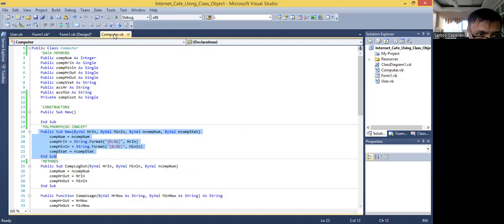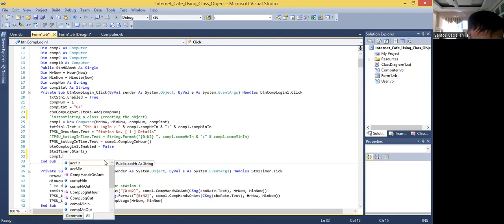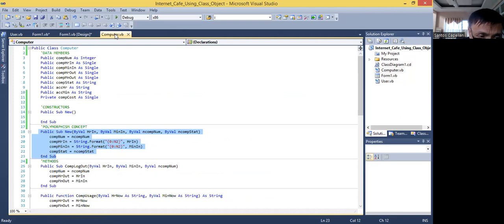Let me see. I have here private comp cost. Let me go back there. Comp cost. So I don't have comp cost here. As you can see, I don't have the comp cost variable here. These are the variables: ac hour, ac minute, comp hands-on amount, comp. You cannot see the comp cost because it is declared private in this class definition.